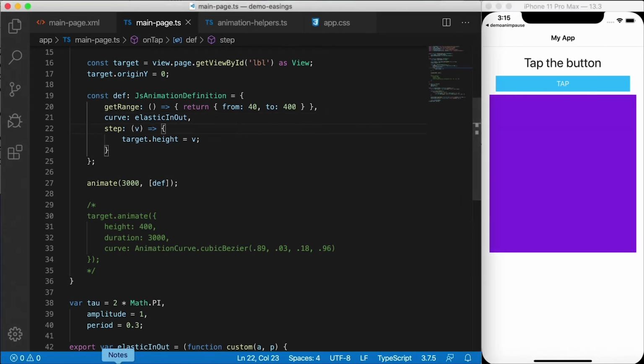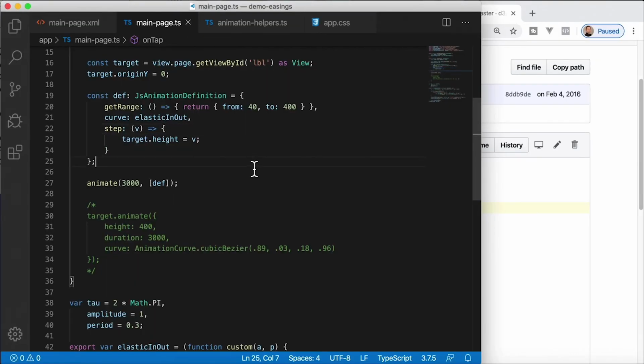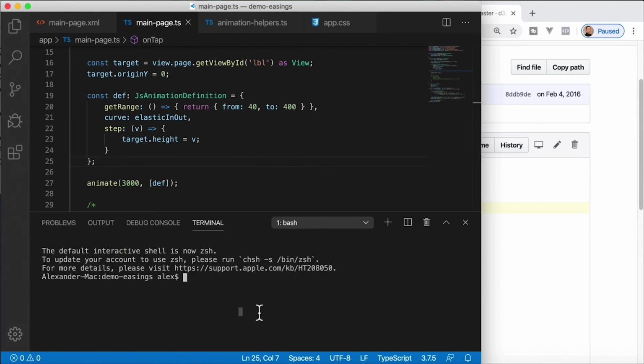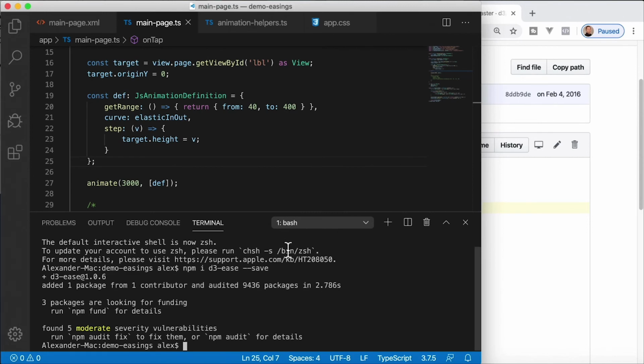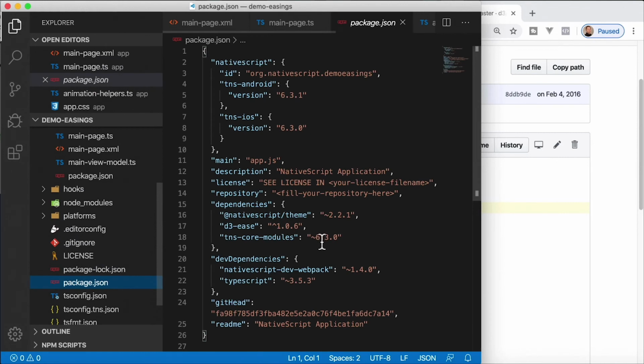Now you don't have to always go and copy paste your functions from here. You can just import this library. How do we do that? I'm going to open up the terminal here by pressing Ctrl+ in Visual Studio Code and just say npm install d3-ease --save. So that's going to add that library to my package.json file. So let's take a look at package.json, and you can see that d3-ease was installed.